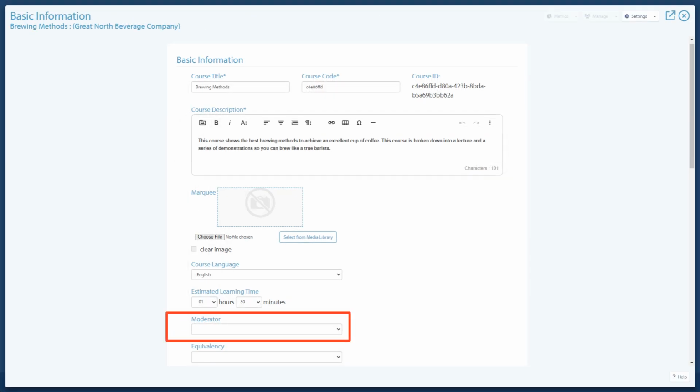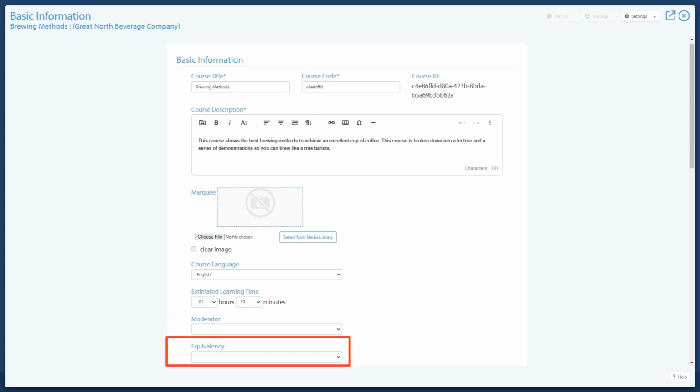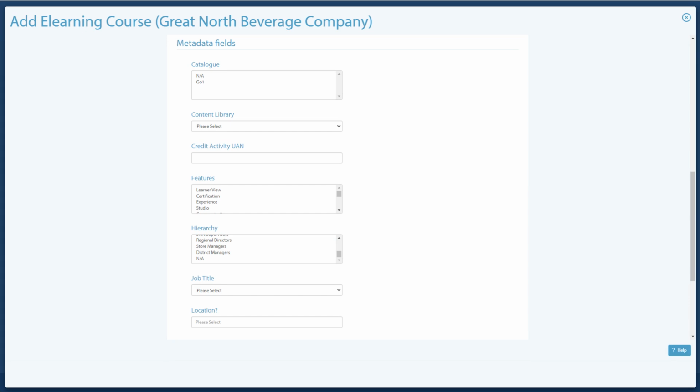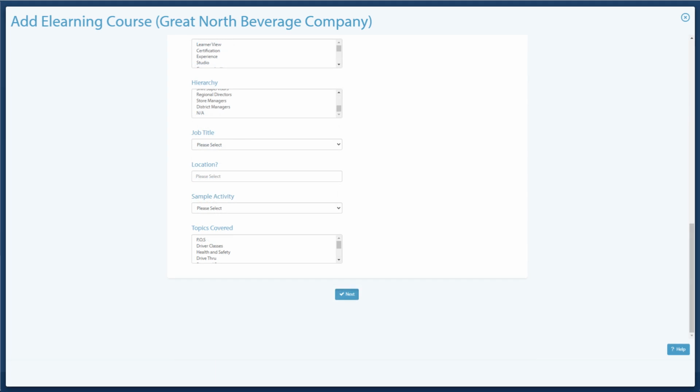If applicable, select a moderator from the dropdown to designate an administrator in charge of this learning activity. The equivalency dropdown allows you to select which, if any, equivalency the activity is a member of. The last section of this page is the learning activity's custom metadata fields. Make sure to fill in any required custom metadata fields displayed with an asterisk before moving to the next step.